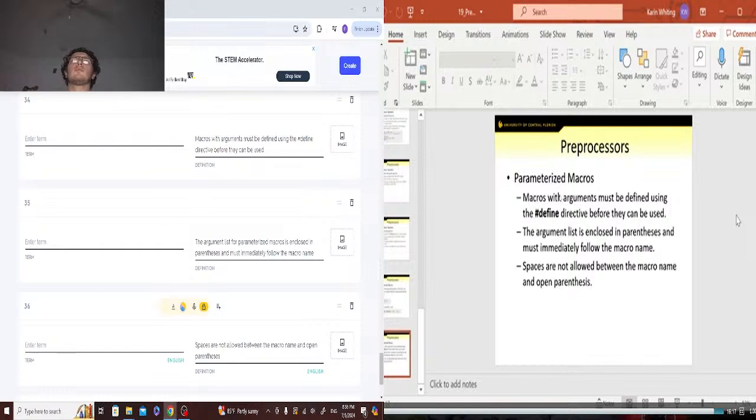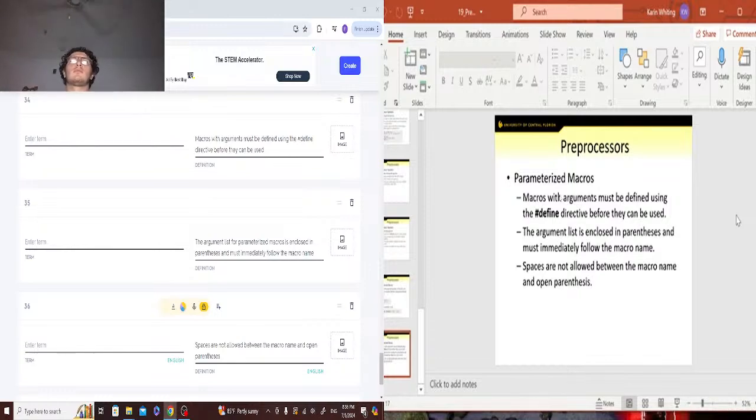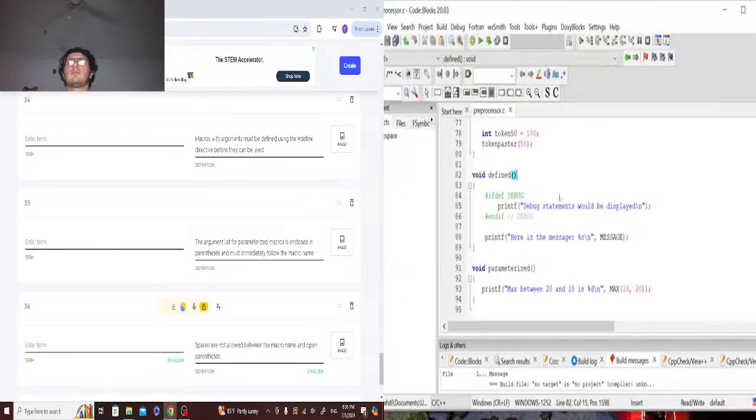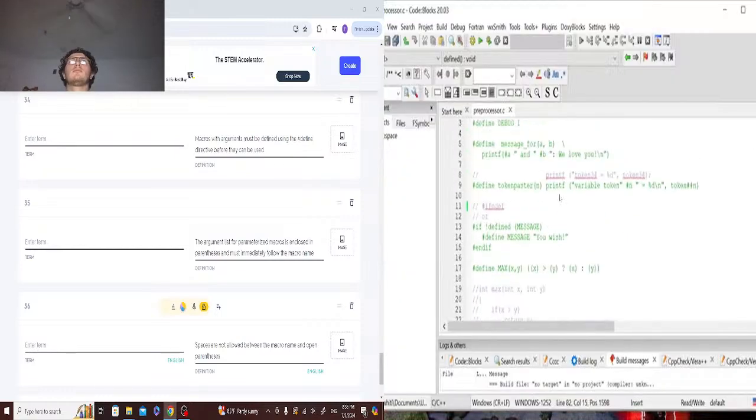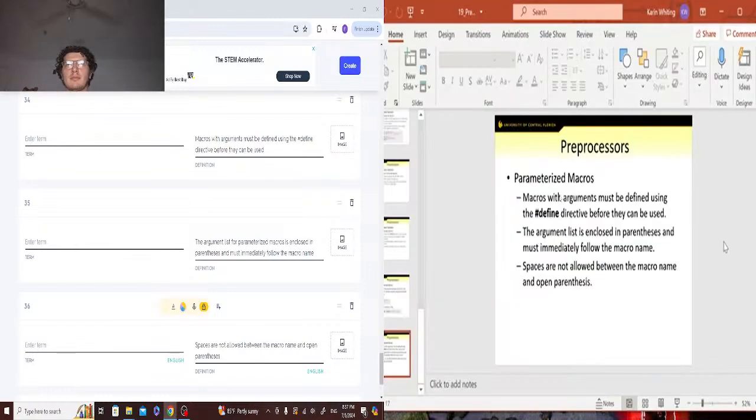The argument list is enclosed in parentheses and must immediately follow the macro name. Spaces are not allowed between the macro name and the open parenthesis. So the structure of it is very specific. We have to be very careful to ensure that we write it properly. Notice the no spacing here, okay? So this just gives you an insight into some of the functionalities of the preprocessor associated with C.